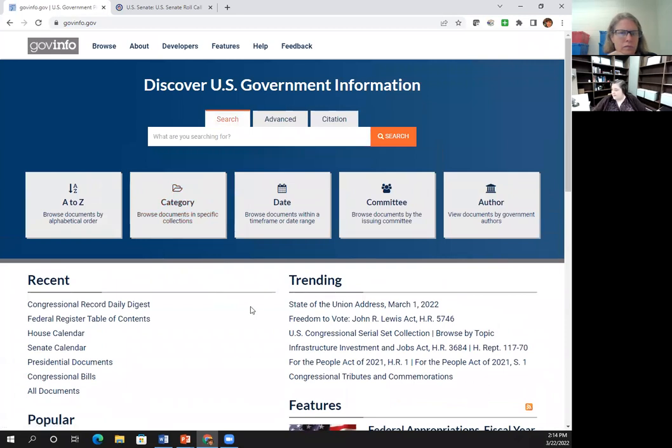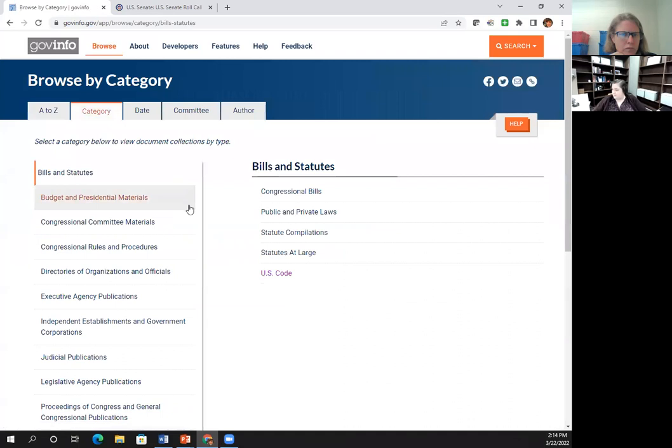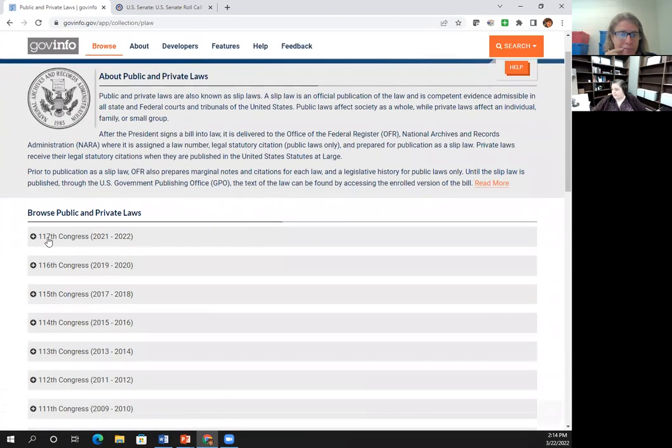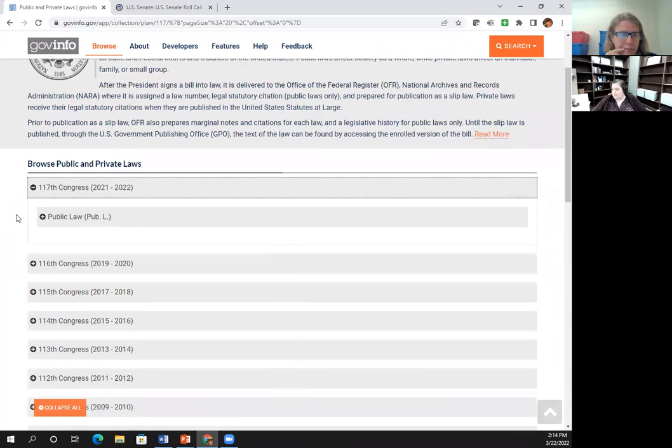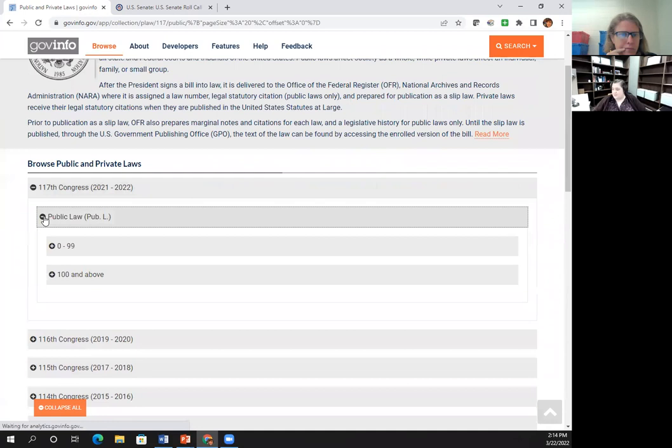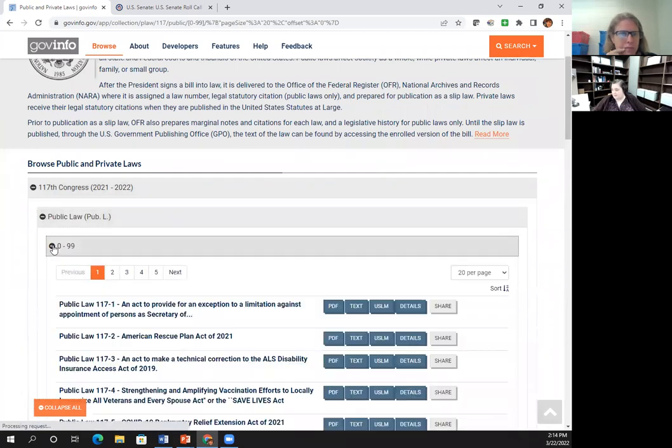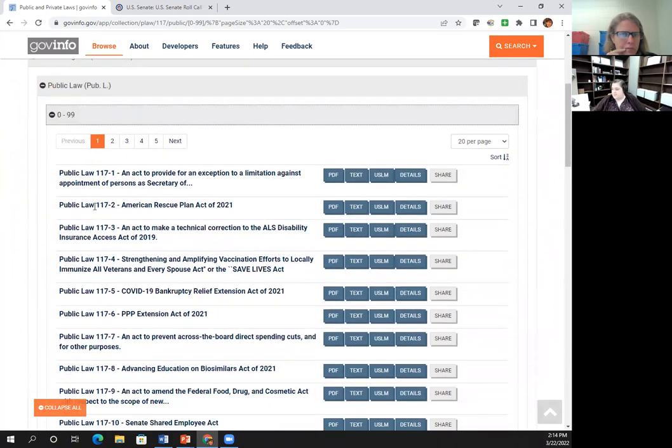And one of my favorite ways to navigate it is to click on category. And then it automatically comes to bills and statutes. And I'm going to click on public and private laws. So now I can look at all of the public and private laws if there were any for this session. All of the public laws that have passed in this Congress so far. And right there I can see Public Law 117-2, American Rescue Plan Act of 2021.